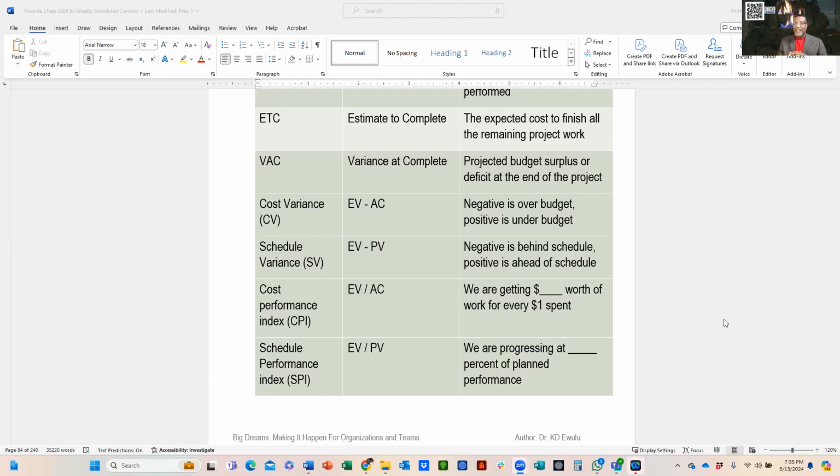The cost variance, when it's negative, means it's over budget. When it's positive, it's under budget. The schedule variance, the negative is behind schedule. The positive is ahead of schedule. The cost performance index tells us we're getting so many dollars' worth of work for every $1 spent. And the schedule performance index tells us we're progressing at a certain percentage of planned performance going forwards. That's really it about that.